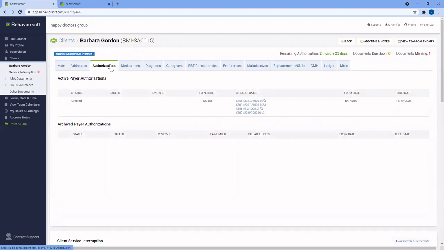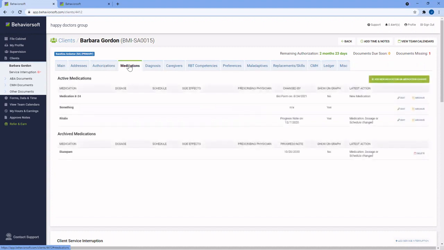Next tab, authorizations. As therapists, you're not able to enter or set up authorizations on the system, but you are able to see what the status is. You can see the authorization number, the PA number, the amount of used units out of the total. So in this case, for billing code, fictitious billing code X455, there have been 372 units used from 1,000 allowed for this time frame. The calendar will not let you schedule past the amount of authorized units as well. But it is always good to check on this tab to keep track how many you've used, and obviously the difference is how many are still available.